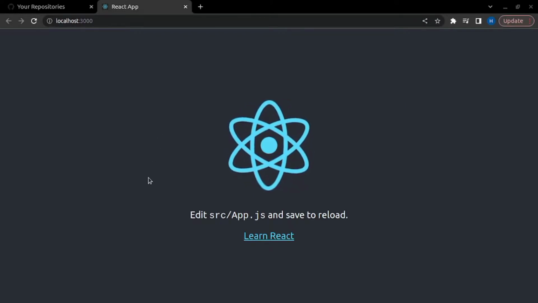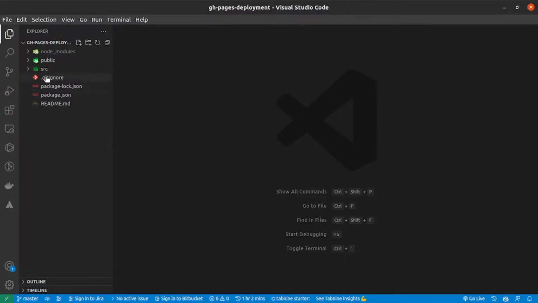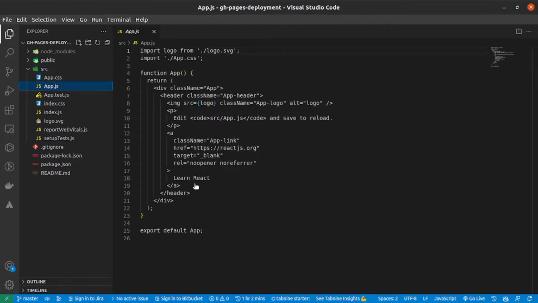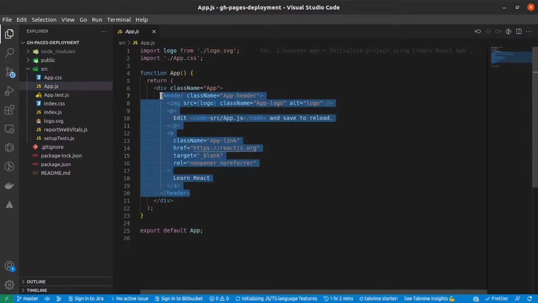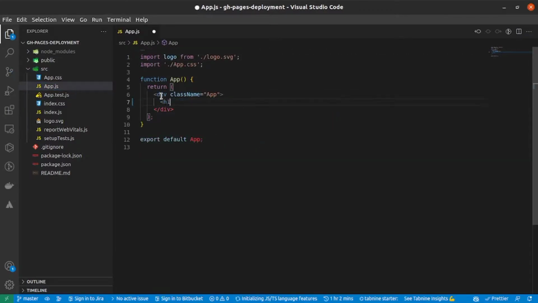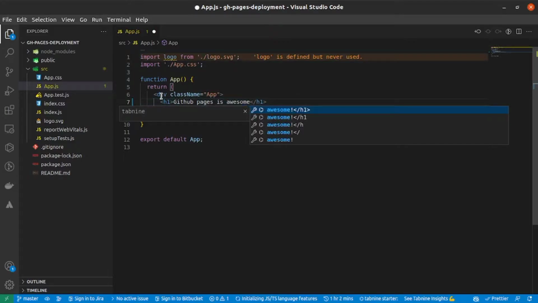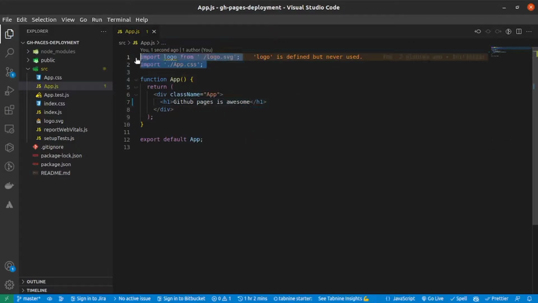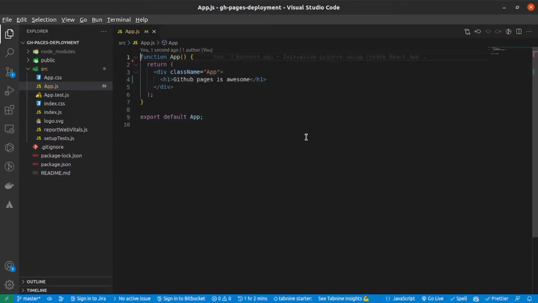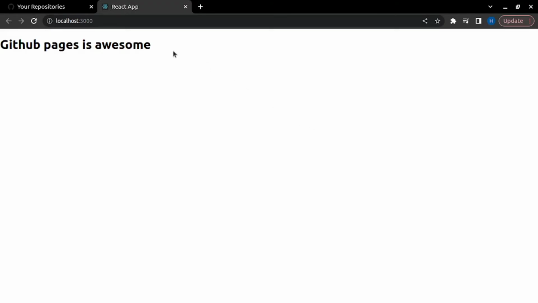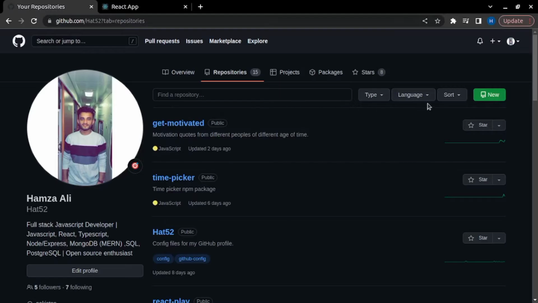Now we are going to edit this template according to our requirements, and we are going to go into the App.js file, and I'm just going to remove all of this and simply print out GitHub Pages is awesome. I'm just going to remove these useless imports, and if we go and look, we can see our changes are being implemented here.